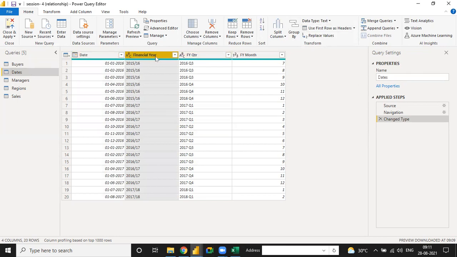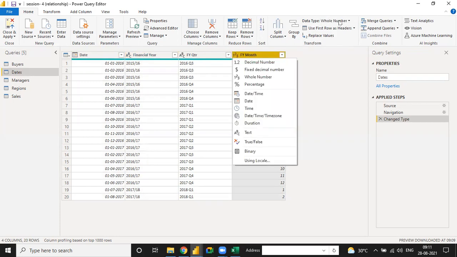But tell me, financial year as a text format, is it okay or not? Because financial year is 2015-16, 16-17, 17-18, and financial quarter is 2016 quarter 3, quarter 4, quarter 1, 2, 3, 4, and 1. And financial month is a text column, see, whole number column.